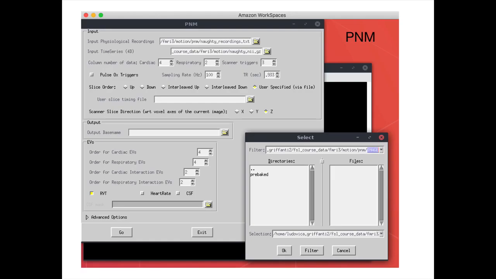A second option is to use PNM. So we will give PNM as input the recordings of the cardiac and respiratory signals. And in this particular case, the data were acquired with multi-band acquisition. So the slice order will need to be specified in a separate file.